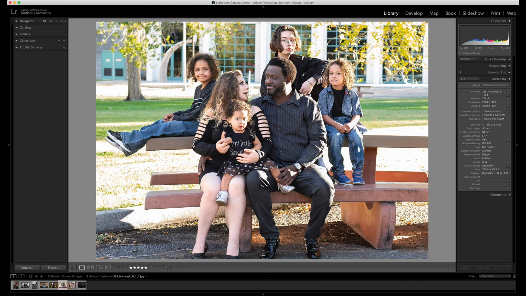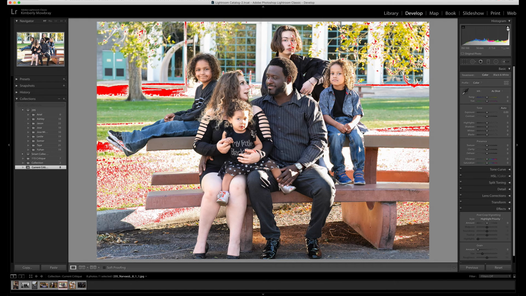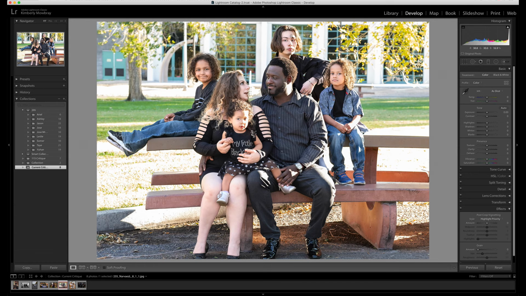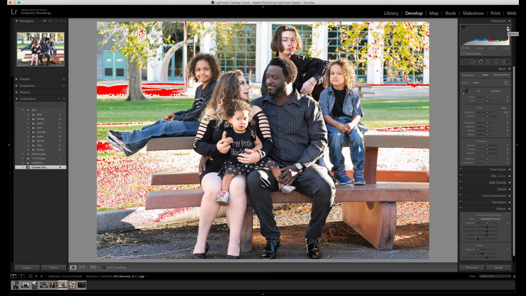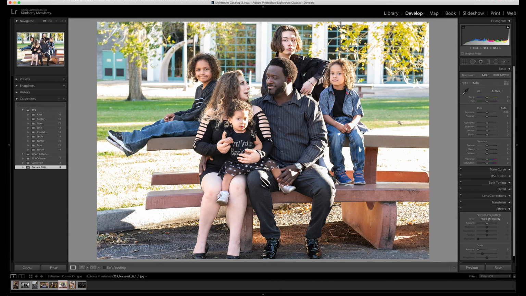The lighting is the number one issue with this image. If we put this in the develop module, we can see that you have areas on his face that are getting blown out. I would expect that there's spots in there, but there's very little detail there. Parts of their hair is getting blown out.